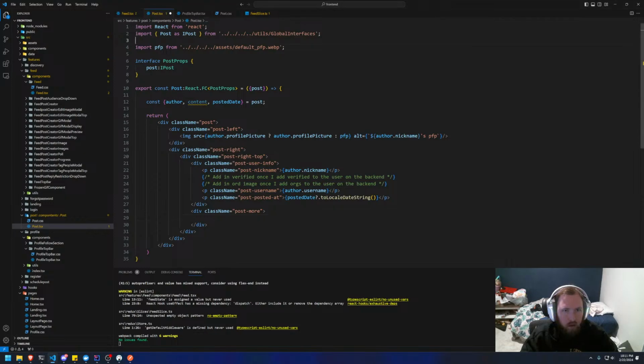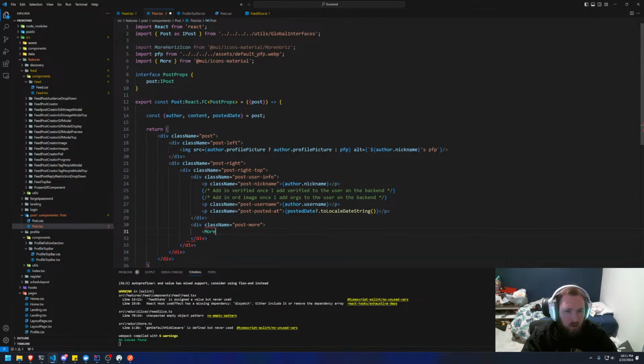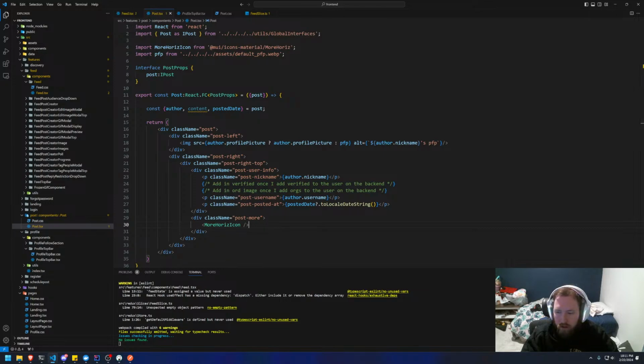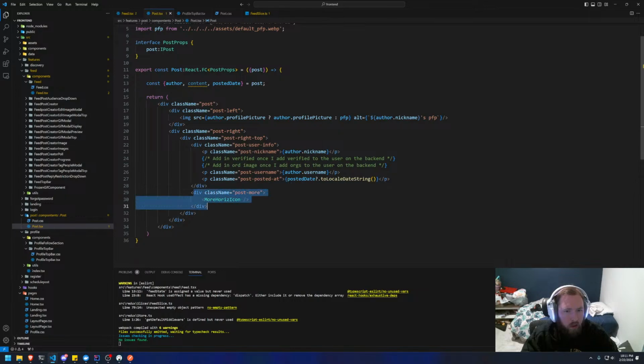And let's go ahead and bring it in above the PFP, I guess. And then this will have the more horizontal, except it didn't actually bring in what I wanted. More horizontal icon. And again, we're not going to worry about CSS at this moment. I just want to go ahead and show posts and post info. So now we have our user info. We also have post more. This will eventually have an on click that does stuff, but I can't be asked to do that at this moment. So we have our post right. So now make sure this is inside post top right. Cool.